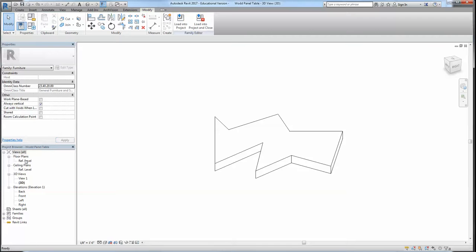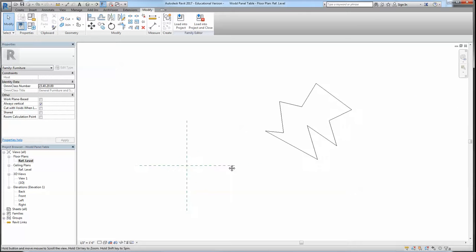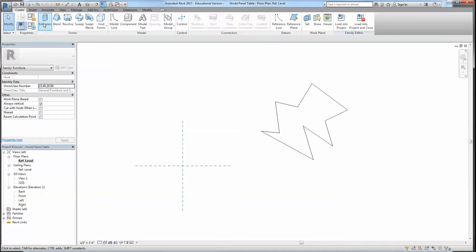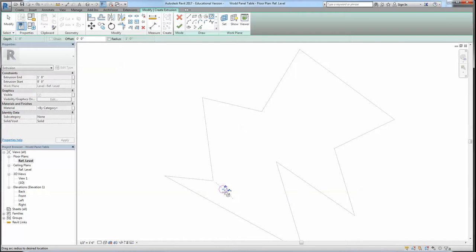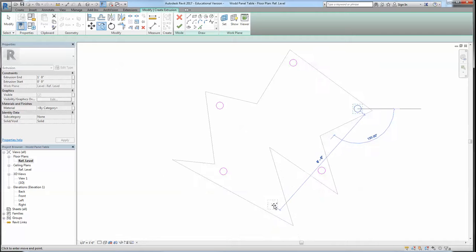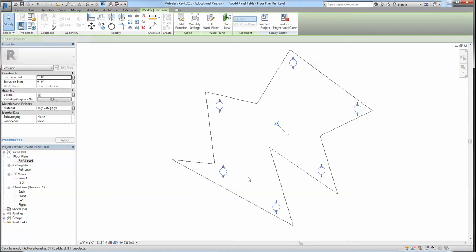It's going to open it up. I'm going to go to the reference level here. I'm going to create a couple of extrusions because each of the legs is going to be a little like a pipe thing, 2 inches. I'm going to copy this multiple times and bring it to a specific point to hold this table. Okay, I'm going to say OK.